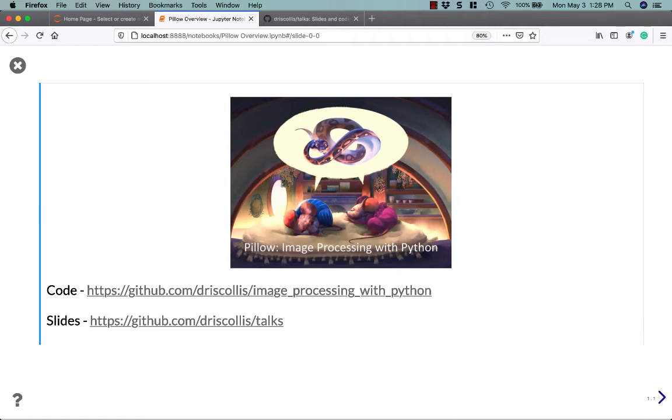Hello, my name is Michael Driscoll, and in this talk, I will be telling you about Pillow, image processing with Python. Basically, the whole point of this talk is to give an overview of Pillow and how you can use it to process images. So Pillow is the friendly fork of the Python imaging library, or PIL.